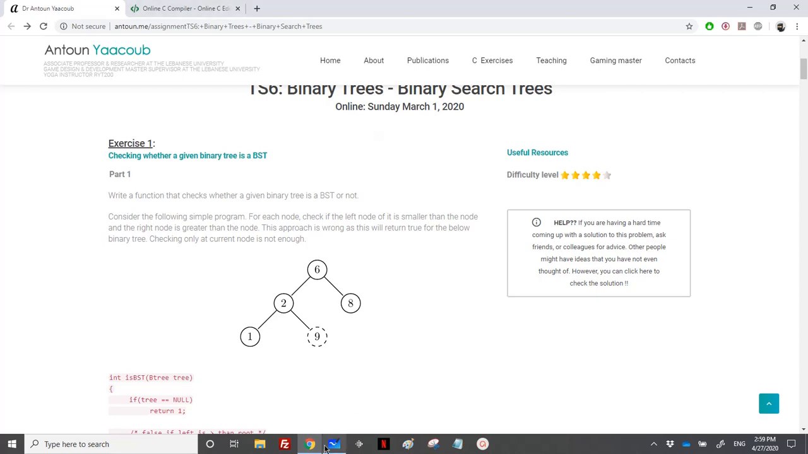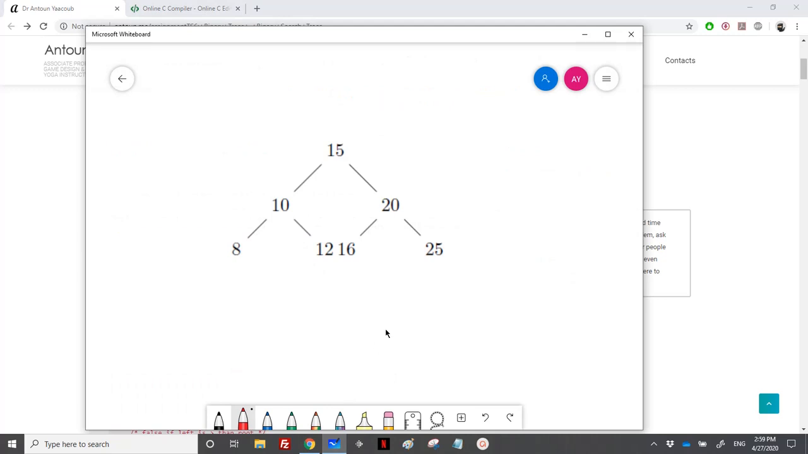So let's recall that, for example, this is a binary search tree. In a binary search tree, if we have a root, all the elements in the left subtree are smaller than the root element, and all the elements in the right subtree are greater than the root element. And recursively, in the left subtree, for example, here we have the root 10, all the elements in the left subtree are less than 10, and all the elements in the right subtree are greater than 10.